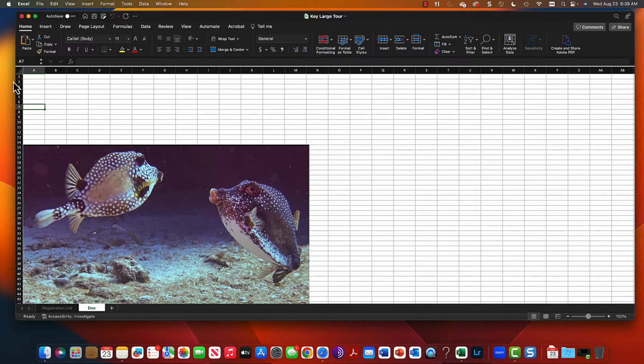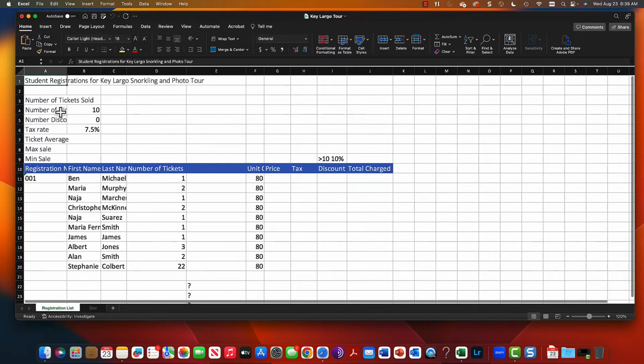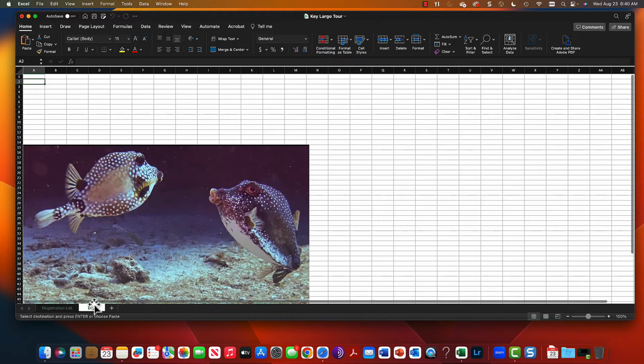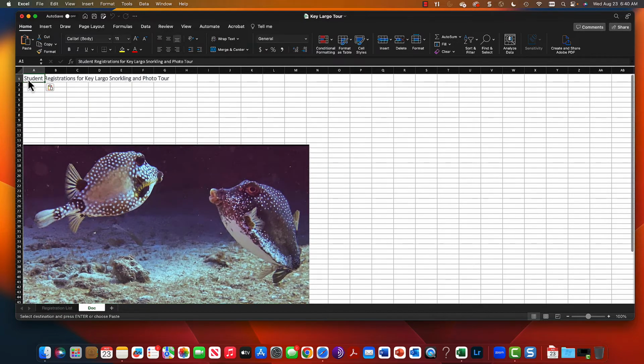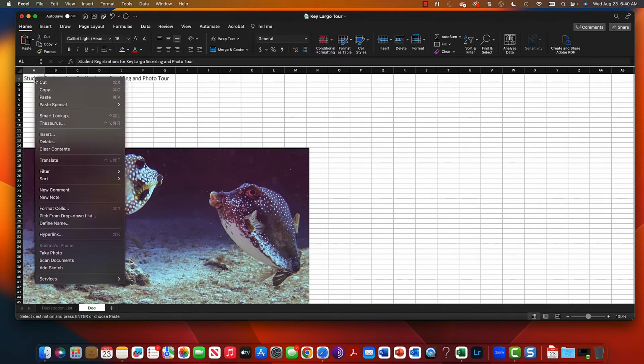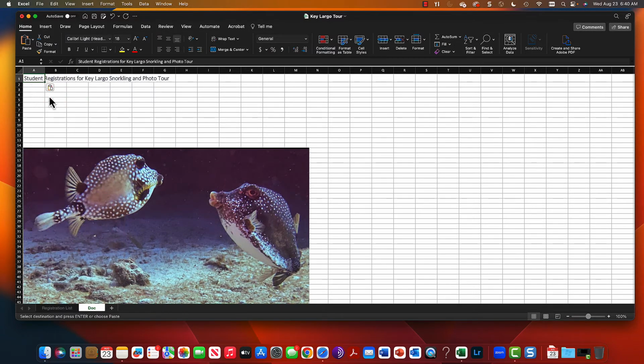Okay, this is good. So we probably should go over here. This is called student registration for Key Largo snorkeling and photo tour. Let's copy this. Control C or Command C in that regard. A1, Control V, or right-click, paste. And we're going to call this Key Largo snorkeling tour. All right, so far so good.